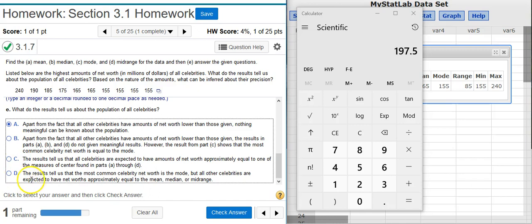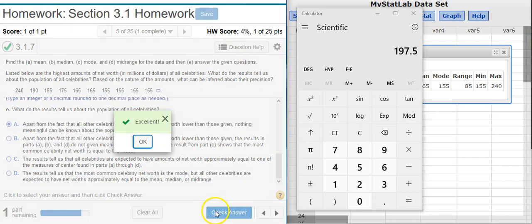Answer option D says the results tell us that the most common celebrity net worth is the mode, but all other celebrities are expected to have net worths approximately equal to the mean, median, or mid-range. Well, again, this is nonsense because this sample does not represent the whole population. It's only the highest numbers from the list of the net worths of all the celebrities. So again, we're not going to select answer option D. It looks like answer option A is the one we want.